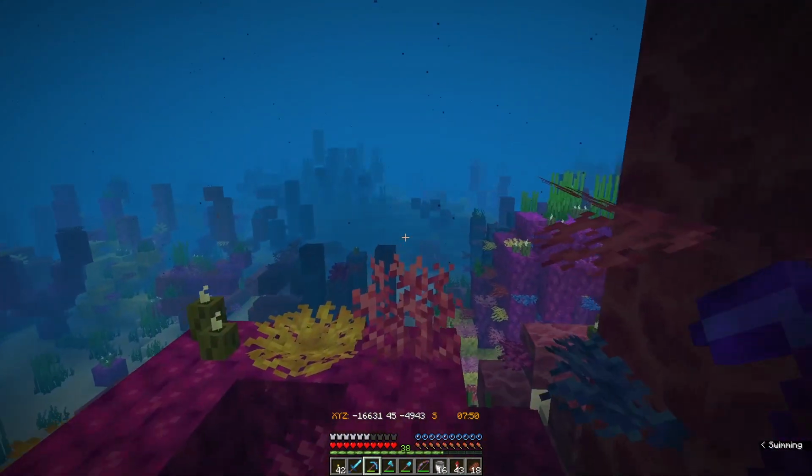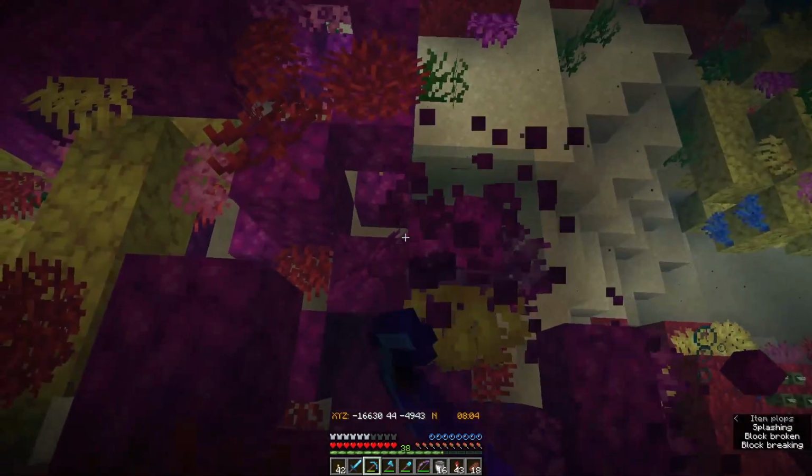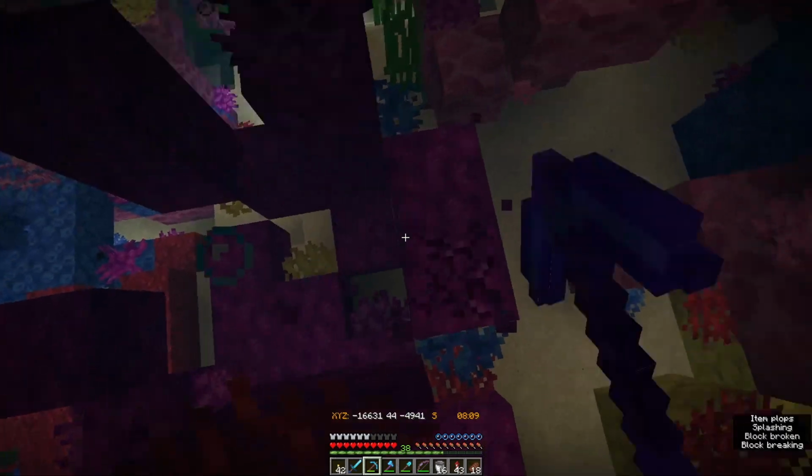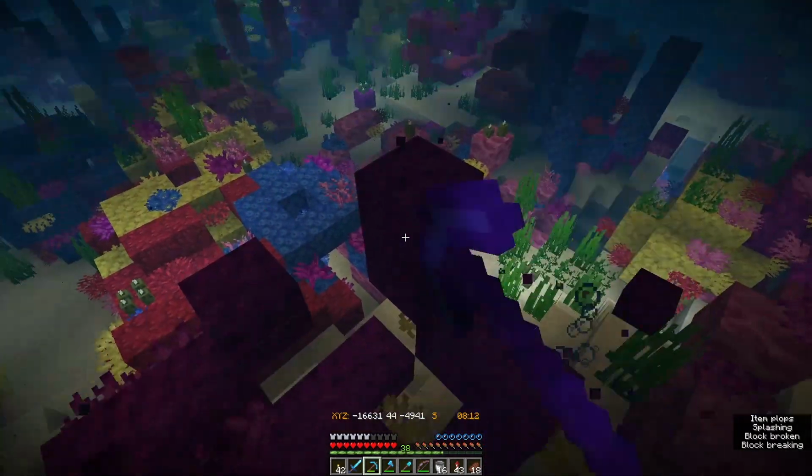And I have my silk touch. I say get some sea lanterns as well, they'll be good for in our aquarium as well. I'll get some different colours as well. So let me gather a load of this up.